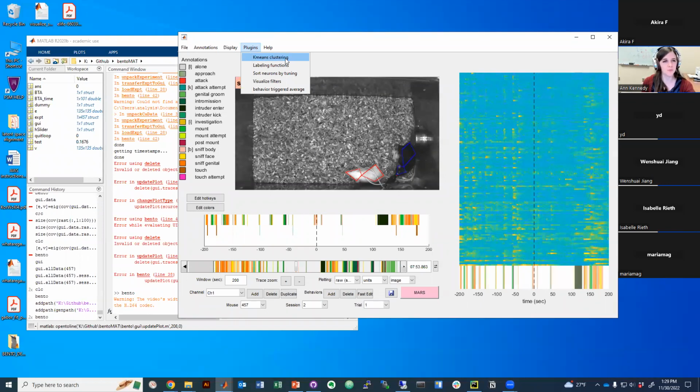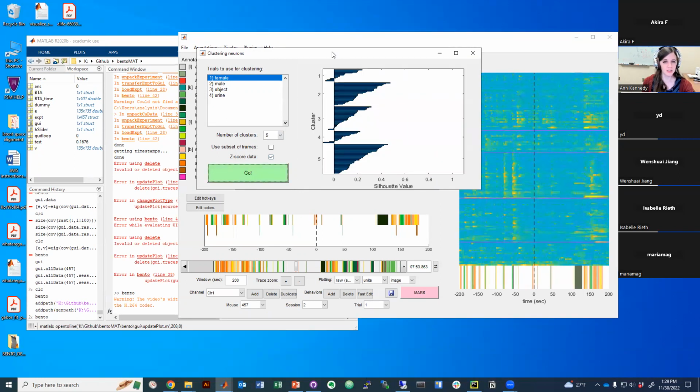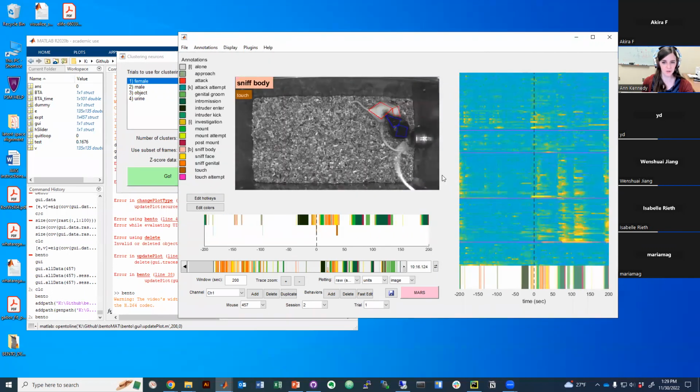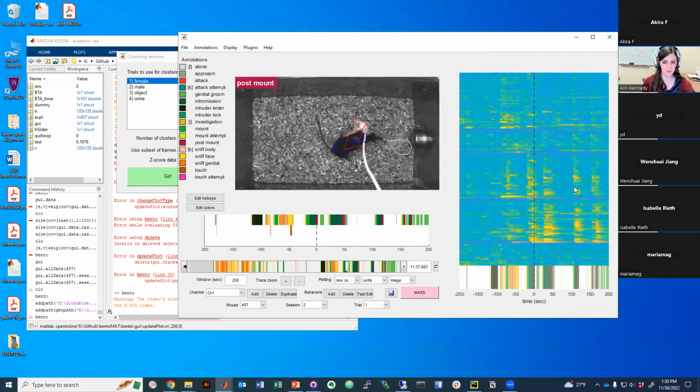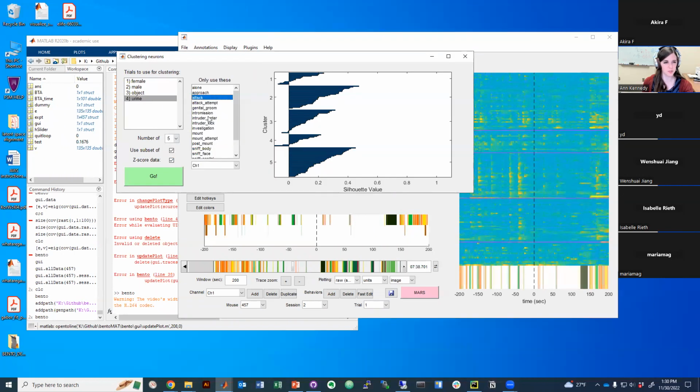So for example, we have, some of these are in progress right now, but the main ones that are interesting are k-means clustering. So we'll pick a trial to cluster on, pick a number of clusters, decide whether to z-score our traces and hit go. And it groups neurons by their response types over the entirety of the trial. You can also cluster based on the activity of neurons during a particular behavior.